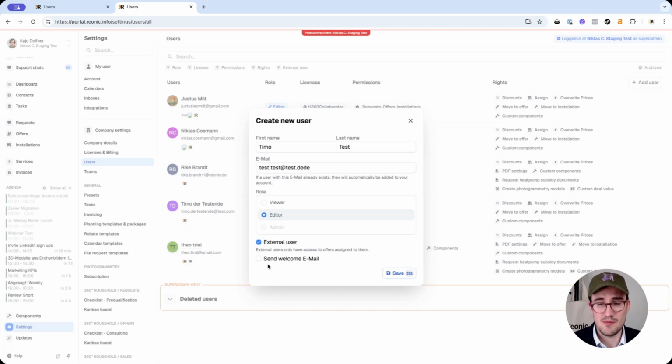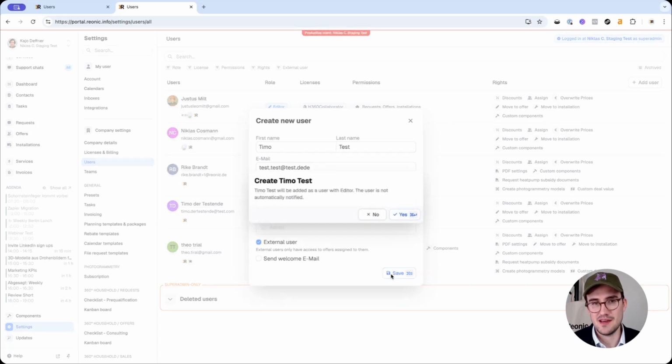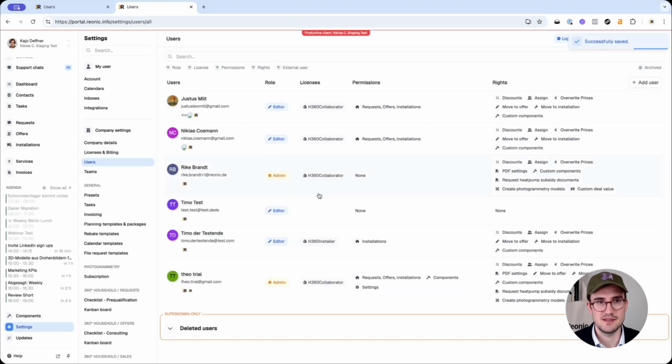You can also send a welcome mail. If I tick this here, this person will receive a welcome mail with a link that jumps straight to the login mask. Obviously, if you're preparing the account and just setting up, I would leave this mark unticked, so users only log in if you really want to. Perfect. So let's hit save here and create Timo. And once he's been created, we'll be able to look at the settings together and make sure that all the other permissions and rights and licenses are assigned.